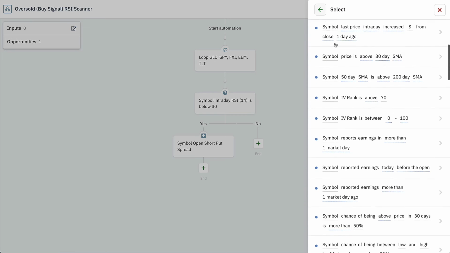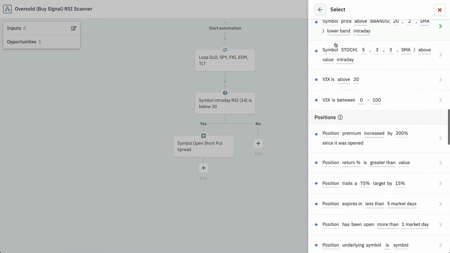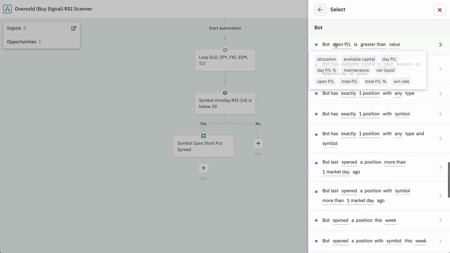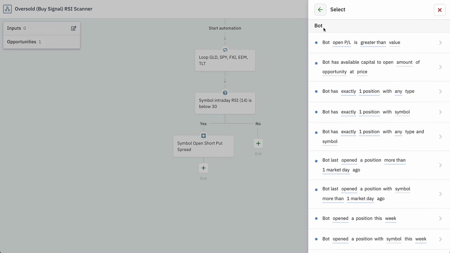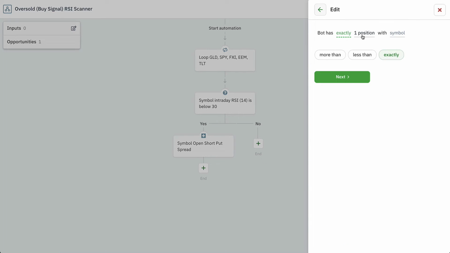Now here what we want to do is go down here to some of the bot-related recipes. So down here in this section for bot-related recipes, we want to use one of these recipes. And again, this is just showing you the power of mixing and matching and putting all these things together. We want to add a bot recipe that the bot does not have or has exactly 0 positions with that symbol. So that's this recipe here. Now you can use any combination of recipes that you want, but this is a really simple one, which is that the bot has exactly 0 positions with the symbol that it's currently looking at.